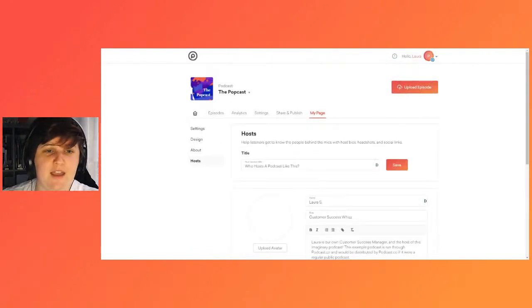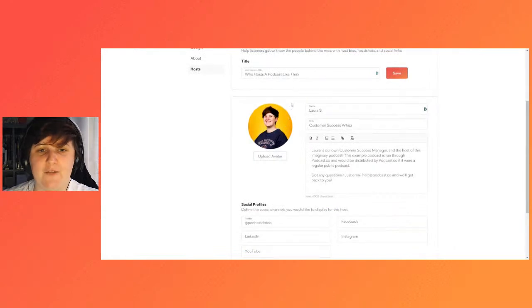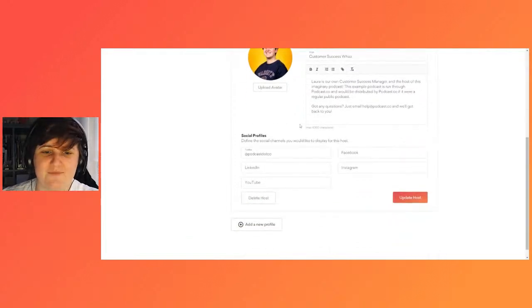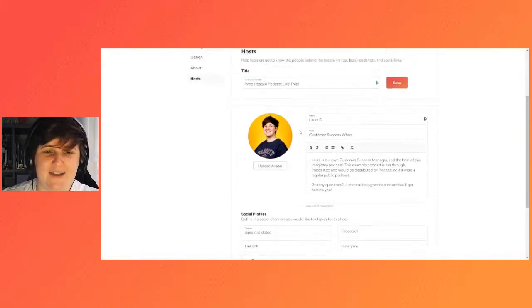And the final thing, again on the Pro plan or above, is this little host section, which allows you to create a little profile for the host of the podcast so people can find out more about who you are as a person, which I think is quite a nice little touch for people just being able to find out who they're actually listening to. So you can create a little profile like I have done here.